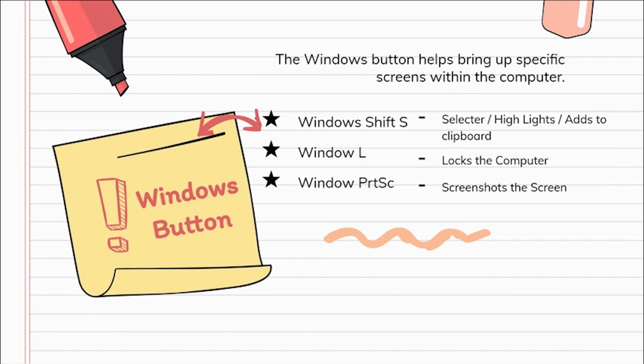And lastly, we have Windows print screen. This is PRTSC, print screen. This will help you screenshot items on your computer, and that will help you with your lesson plans. We know that we need a lot of those pictures, so Windows print screen will help you screenshot.